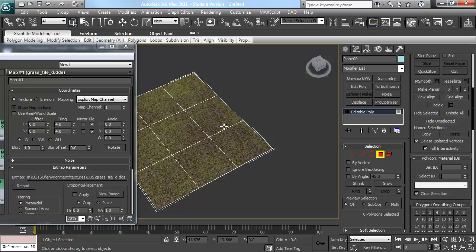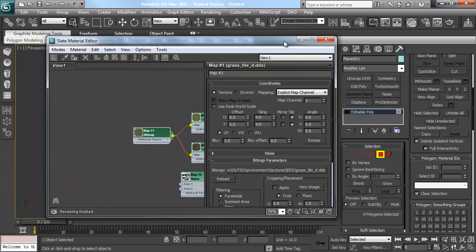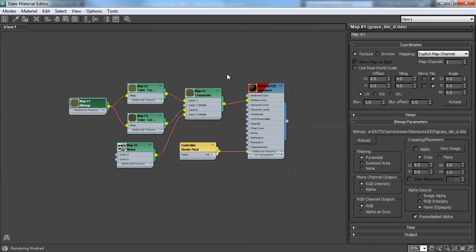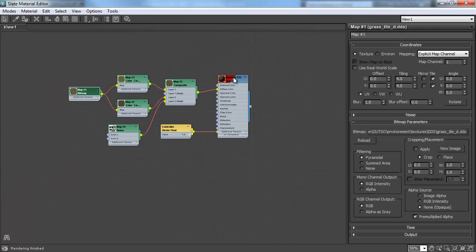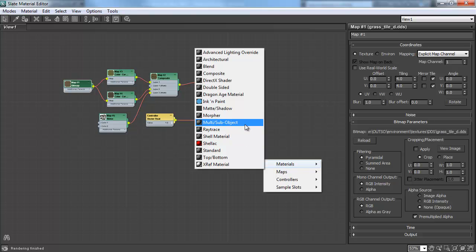Now, because we haven't got anything in ID 2, that won't behave any differently, but you can see these materials are using ID 1, these materials are using ID 2. So let's set up our multi-sub-object material so that it can actually do something with those. I'm going to stay in the slate material editor. Let's say this is the material we want in our first one. I'm going to drag this down now to materials, multi-sub-object.